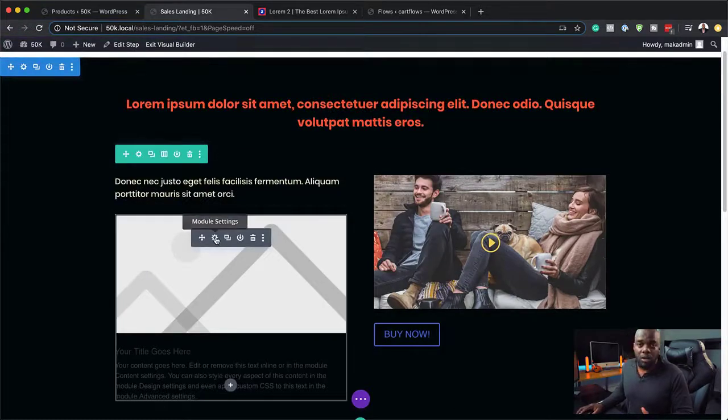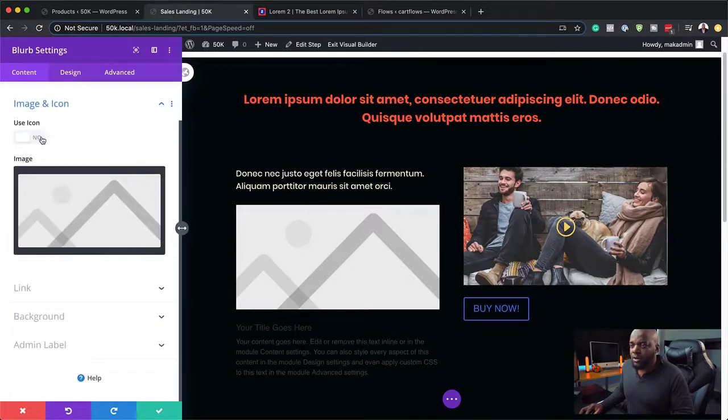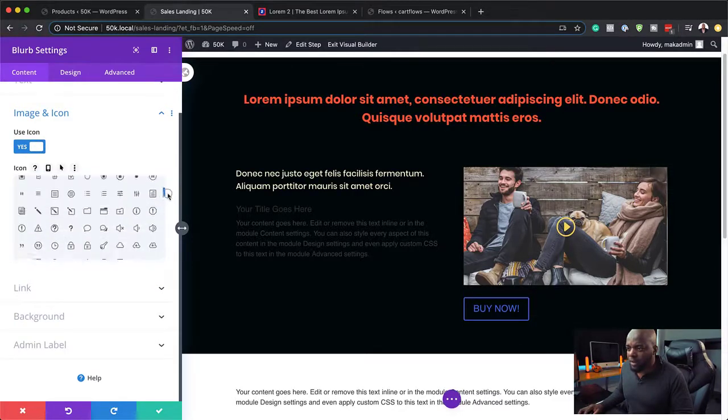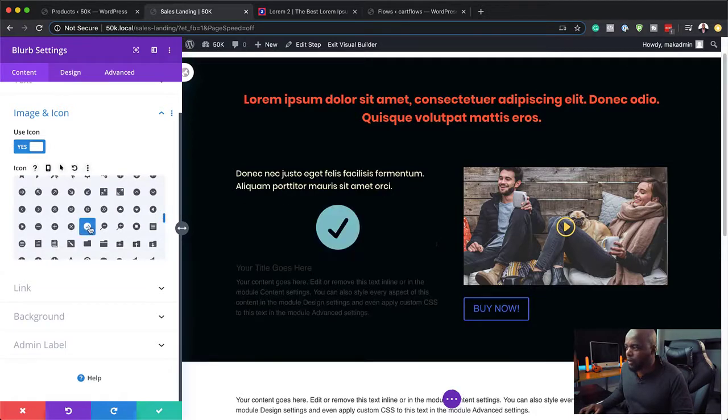Now it's time to work on our blurb. So I'm going to come over here. Next, I'm going to come to image and icon. So I don't want to use an image here. So let's use an icon. And for the icon here, I just need a check mark. So I'm going to scroll all the way down here and look for one. And let's go with that one.